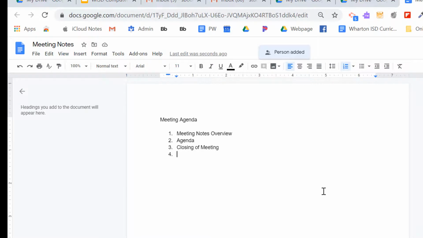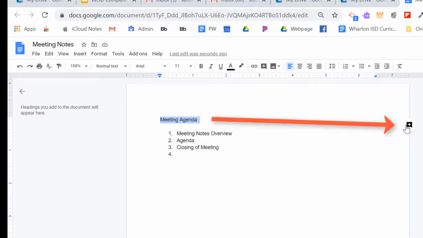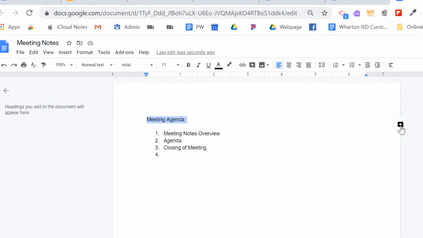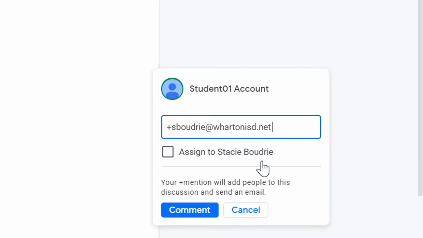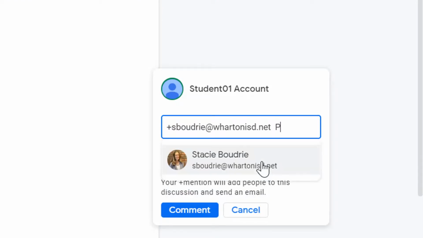A couple of features I really like about Google is the ability to comment. So if I highlight these words, on the right-hand side you'll see a little plus button. Click the plus button, and you can type in a note. If you want to assign this activity to someone, all you have to do is do the @ sign and then type in their name. This will direct an email to them with the notes that you wrote in here.